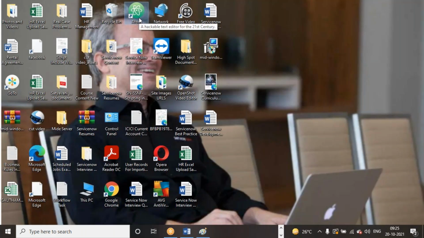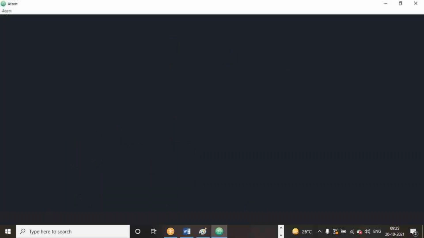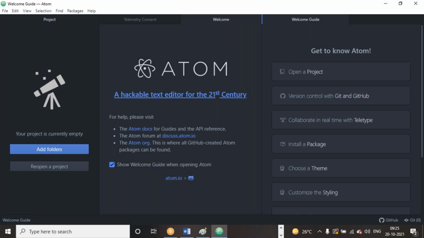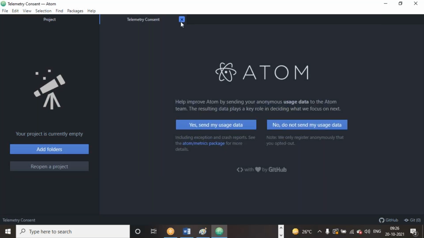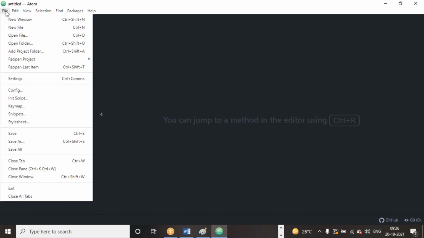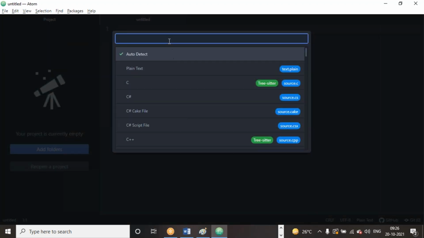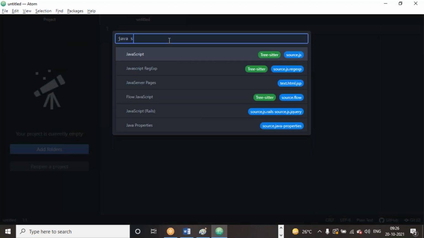We have so many free script editors available. You can install any one script editor, it doesn't matter, but Atom is always the best one. Once you have installed your Atom script editor on your system, you can open a new file and new window to start your work. Go to File and take New File, and then we have to set your script language. Which script are you going to write here? I'm going to write JavaScript.